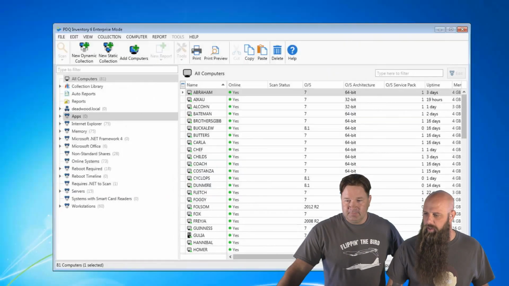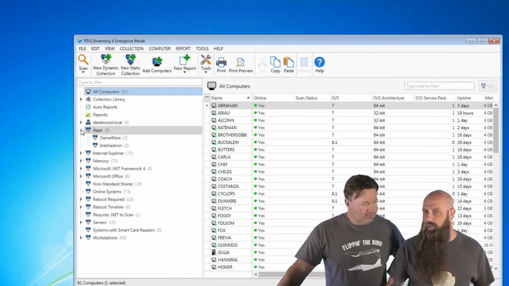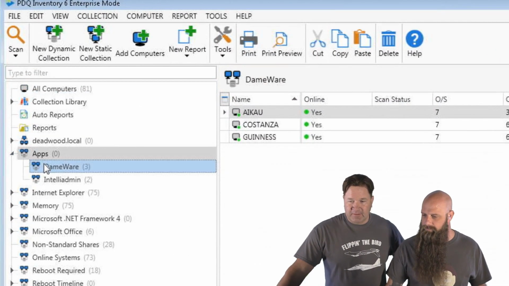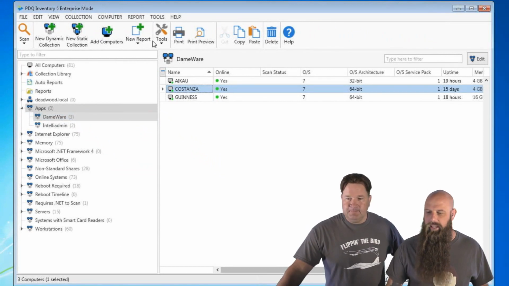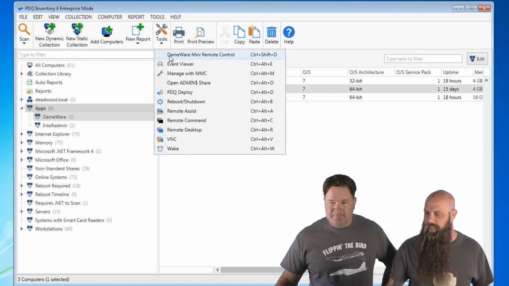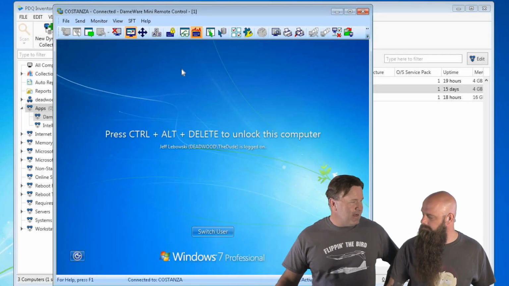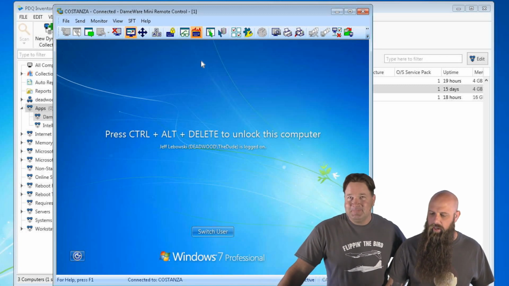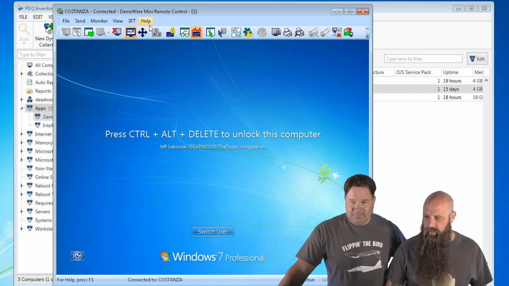We will go right over here to, well, I've also got, I created an apps collection and DameWare. So we've got, let's do Costanza. Okay. Now, like any other tool, I can go to Tools, and you'll see, oh, it's alphabetized. There's DameWare right there. Perfect. Joy. Happy day. So Google Foo. Find out there. You saw there's a lot of commands to initiate.